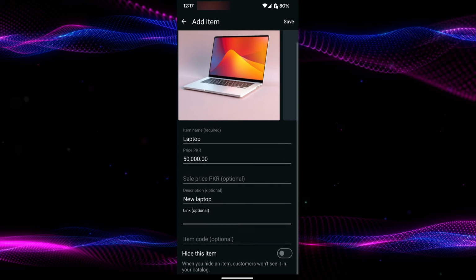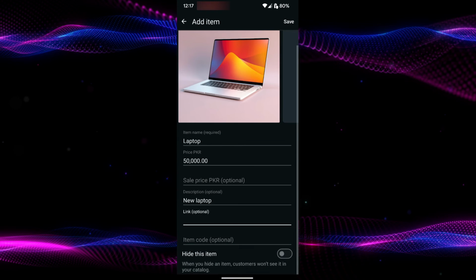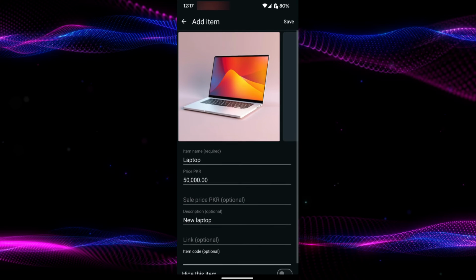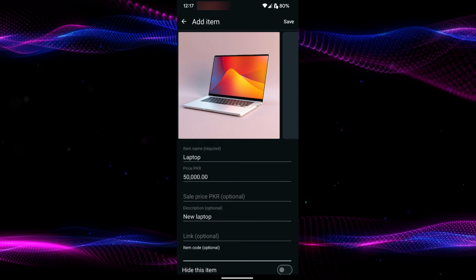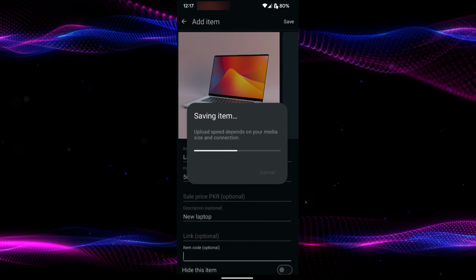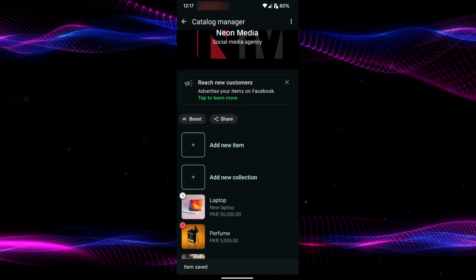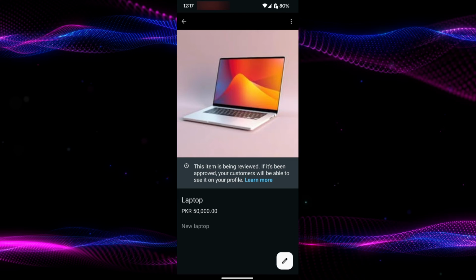Tap on More Fields. Here, you can paste a link to your website list or enter an item code to better identify the product. After everything is done, tap on Save on the top right corner to save the listing and send it for review. Your new product is now under review and will be available within 2 hours.